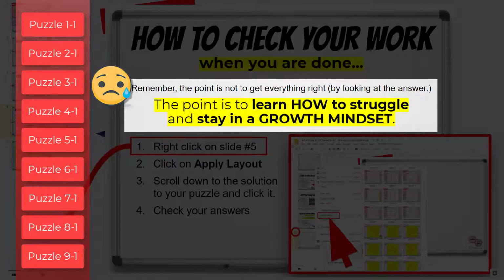Some people will be tempted to copy the answer by peeking at that solution slide when they get stuck. Or maybe they'll try to find a solution somewhere else. And that happens. Cheating by copying the answers will definitely get you the correct answer. But those people who do that kind of miss the point.